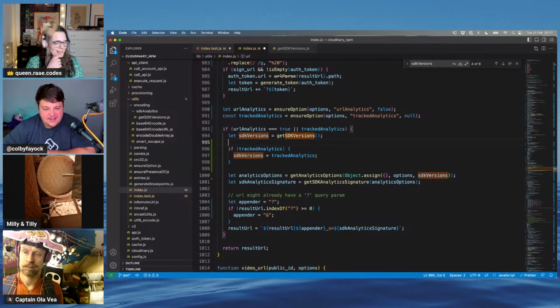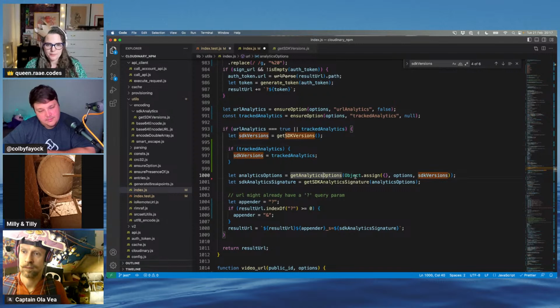Sometimes I code and I'm like, is my thinking correct? So first we get the SDK version, which will be the default, but then if there is a tracked analytics object, let's use the tracked analytics object, and then everything else should be the same except get analytics option should then be object assign and then just SDK version. So it would be that, or it will be the tracked analytics.